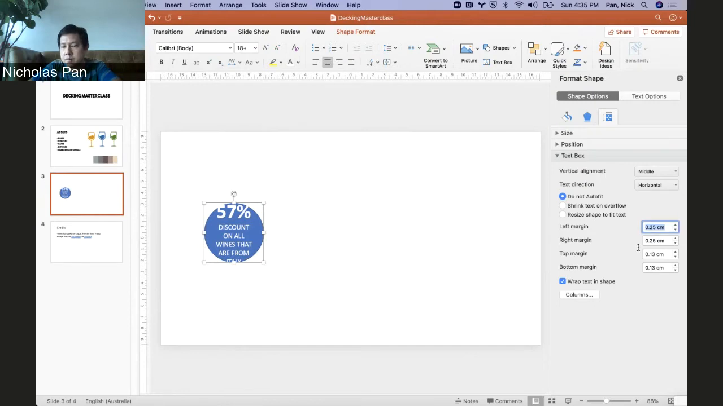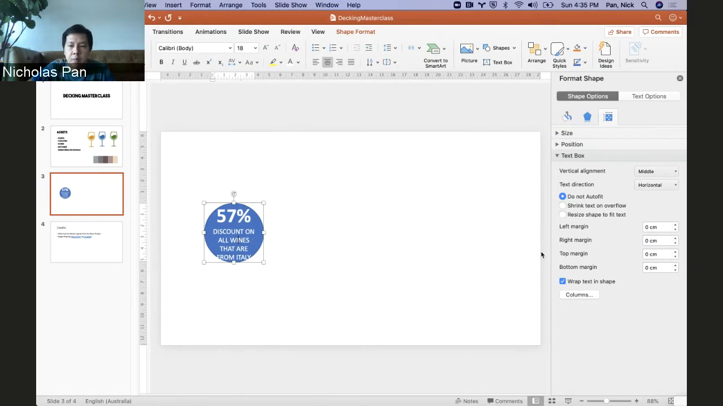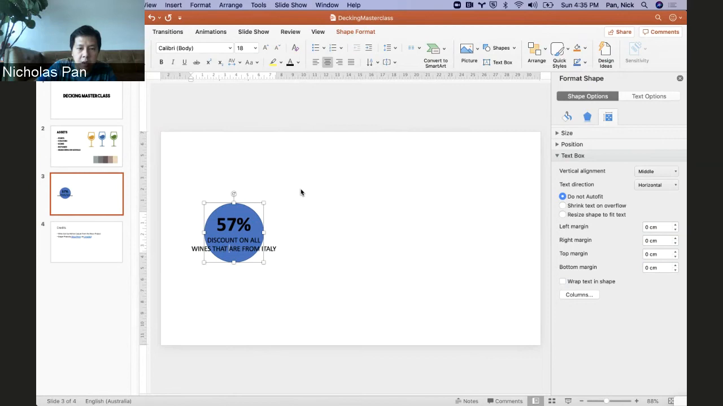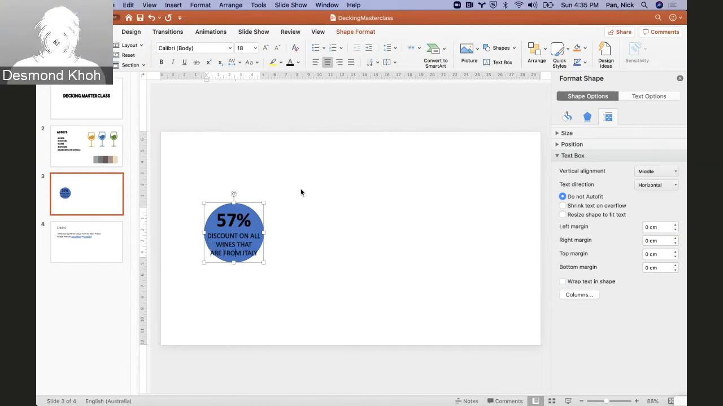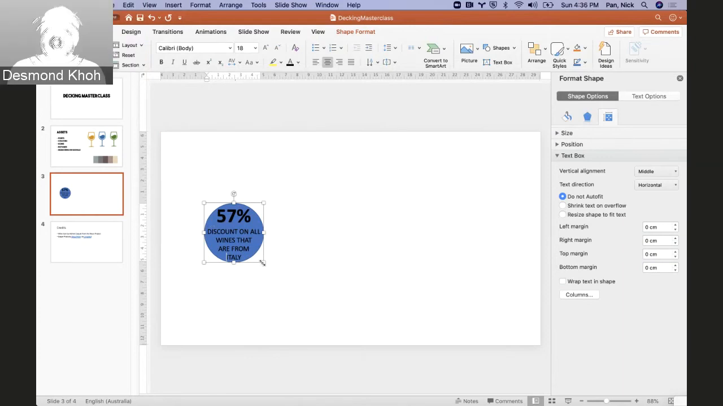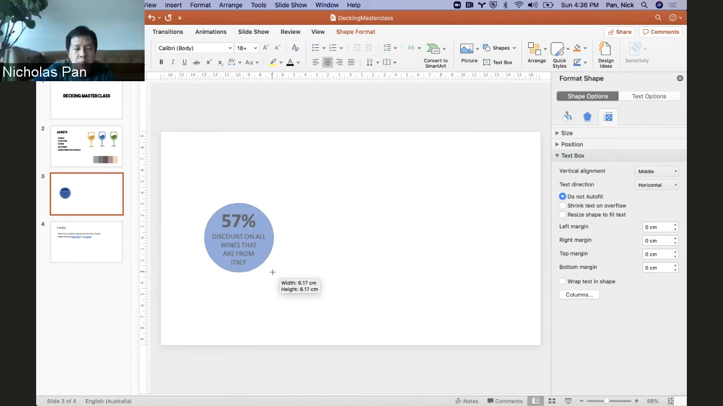So I'll just switch off the margin, and in order to get even more control, I will not even do the wrapping. So I will do my own manual hard return. Okay, not very good. I can't really see now. Let me change to black first. Okay, discount on all, if you get, that fits just nice. All wines that are from, okay, so you can really fit it to the edge. So a lot of times I use tricks like that to just make it fit nicer.